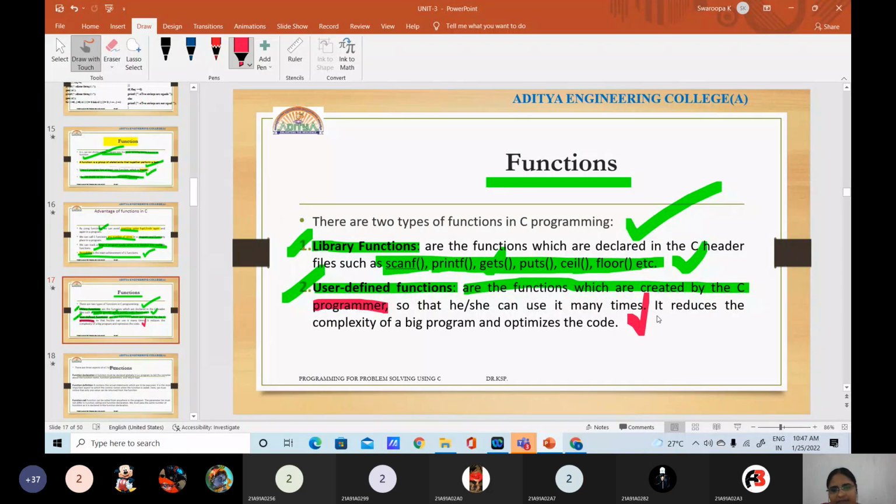And what is the purpose here? Why should we go for a user-defined function? This option is nothing but reducing the complexity. Complexity in the sense of time as well as space.